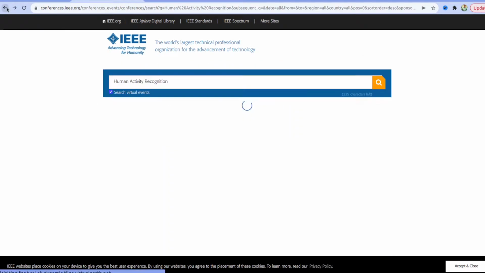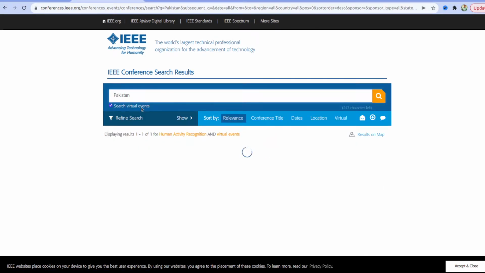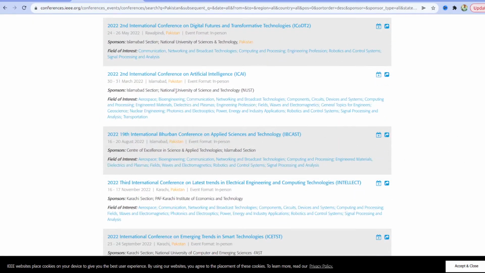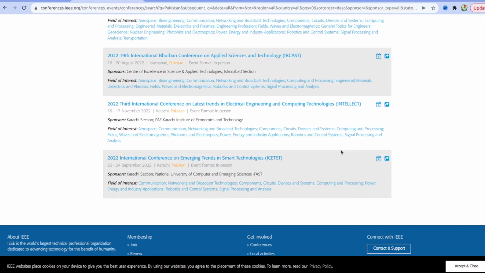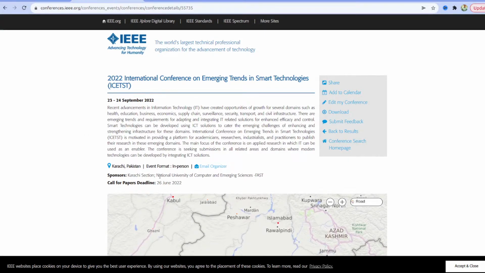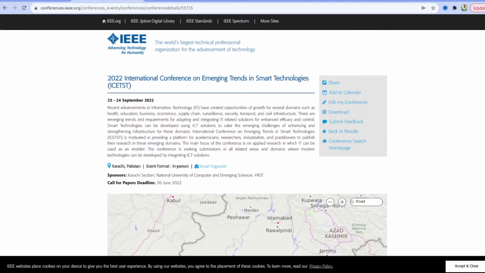Going back, let's write a very general keyword. Let's do a search on Pakistan again. Remove this virtual thing. These are the list of the conferences that are coming up in Pakistan. Let's check this one. It's a very famous one that's conducted by FAST Islamabad Karachi. The deadline is 26 June, right? So that is it for this part.